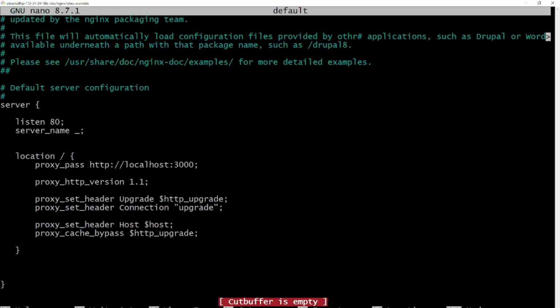I've edited my configuration file. So let's understand what this new block of code means. The first one is listen, and then we have port 80. This tells Nginx to listen for HTTP traffic. Okay, so that's the first thing that you want to know.